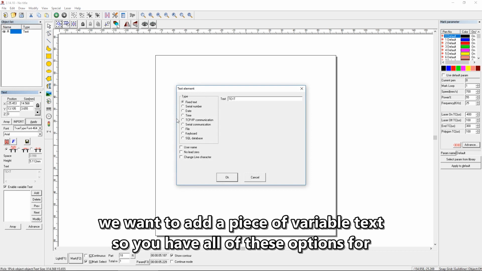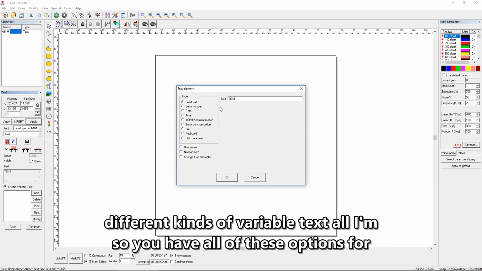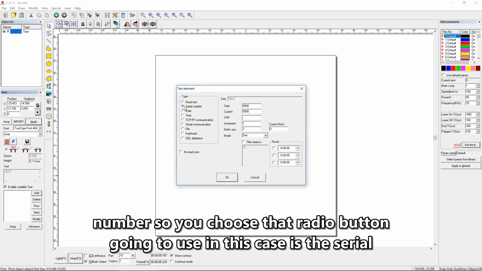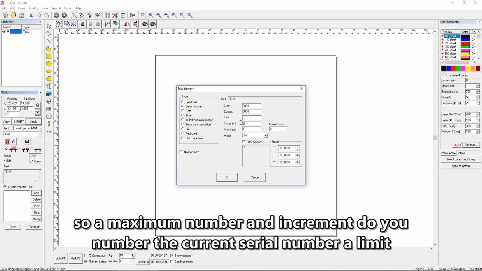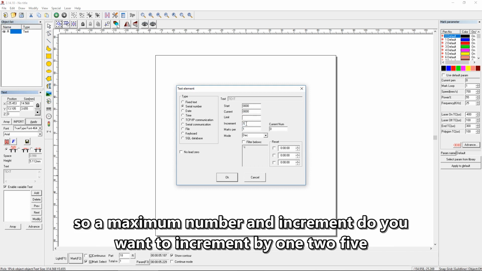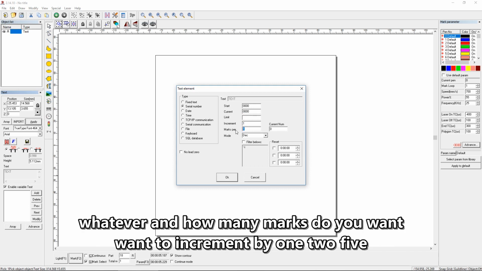So you have all of these options for different kinds of variable text. All I'm going to use in this case is the serial number. So you choose that radio button, and then it gives you some more options. You can choose the starting serial number, the current serial number, a limit, so a maximum number, an increment. Do you want to increment by 1, 2, 5, whatever, and how many marks do you want to do of each individual serial number.